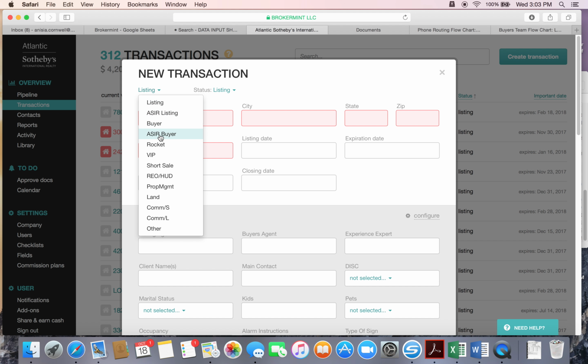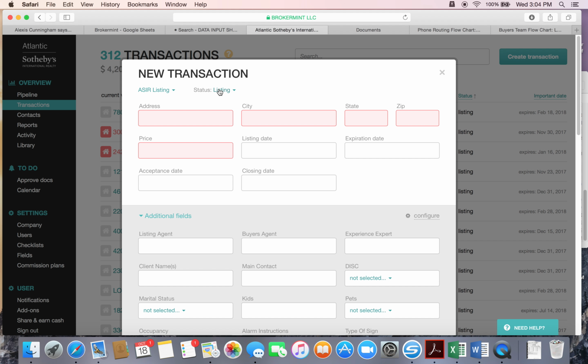Right here, we're going to select what type of listing it is, whether it's an ASR listing, Rocket listing, VIP, or commercial. For these training purposes, we're going to put ASAR listing. And then on the status, this is always going to stay as a listing. The only time it's going to go straight into pending is if you're putting in a buyer contract into here. So if you're putting in just a listing, we're going to keep that as listing.